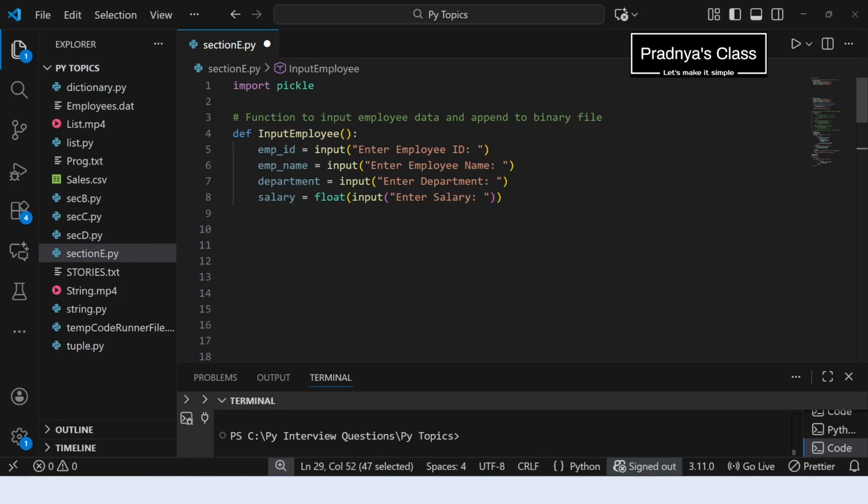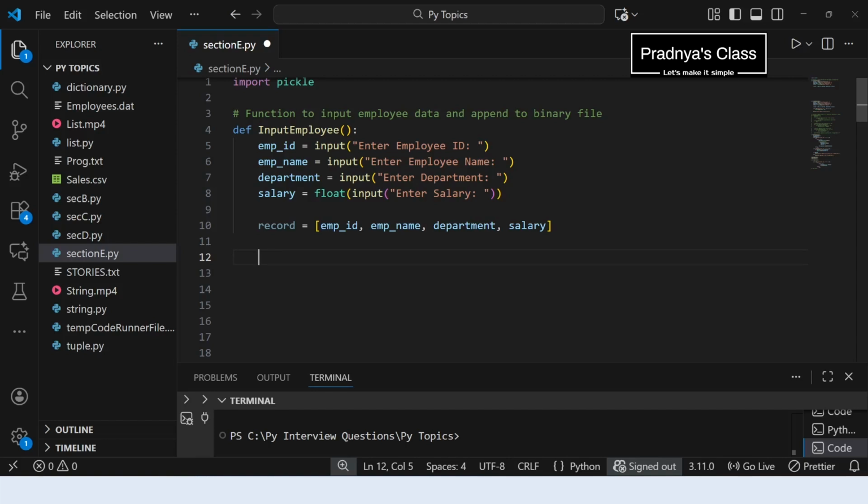Now it's time to write this record to the binary file. For that we will be using the dump function. But the dump function will write one object at a time. So let's convert these 4 inputs into one list. File name is not mentioned in the question. So according to us, we can take the name.